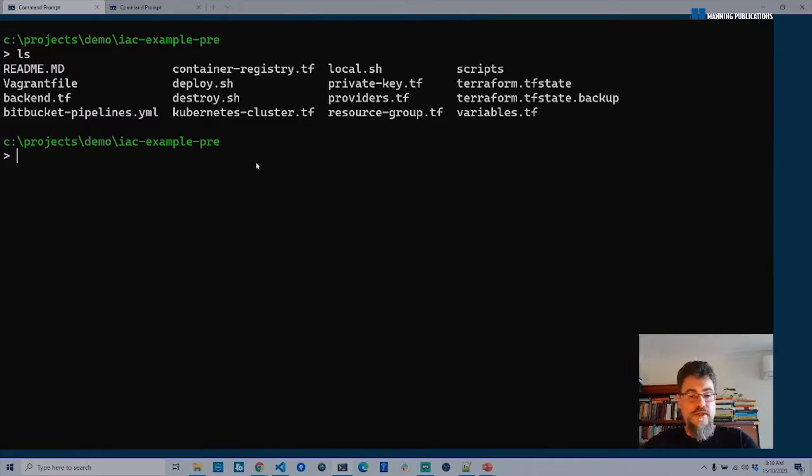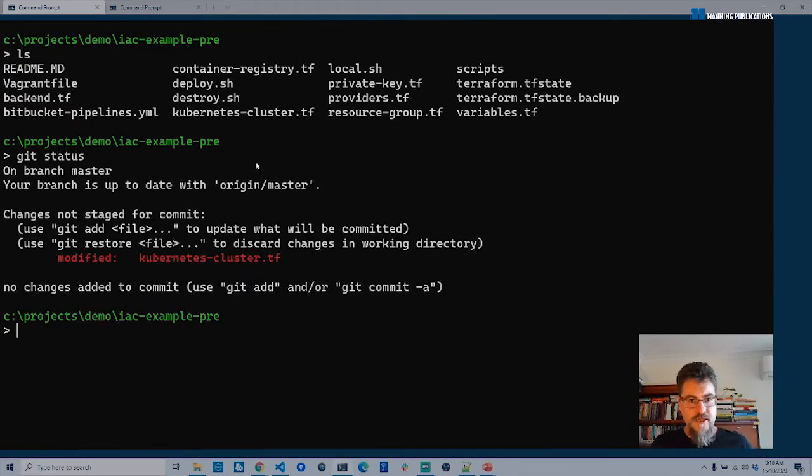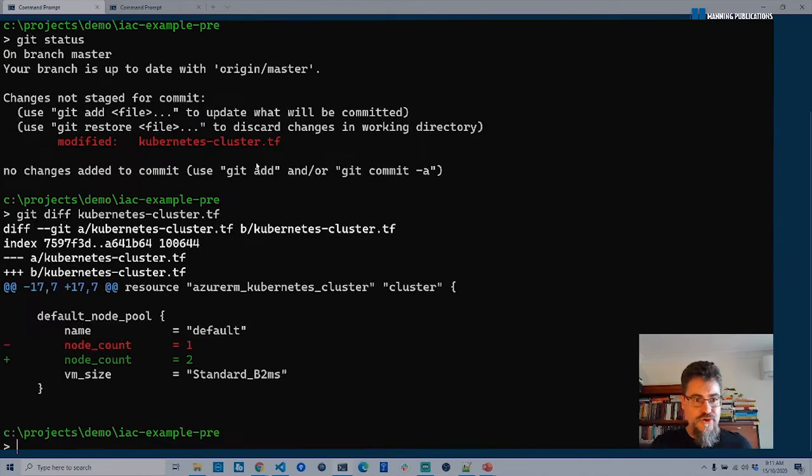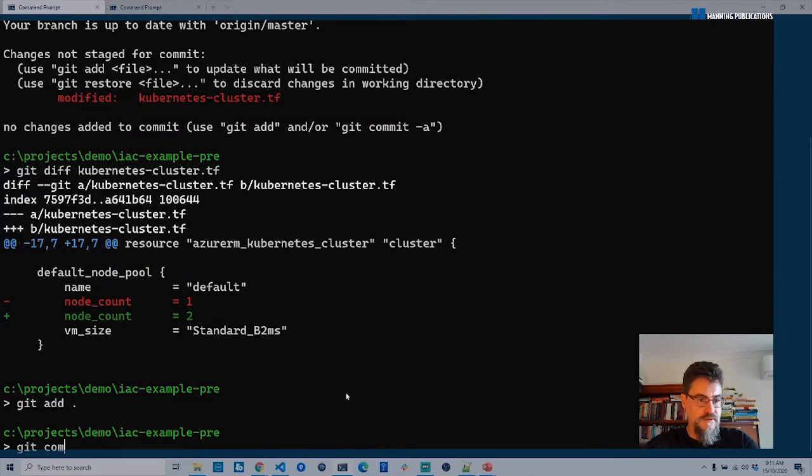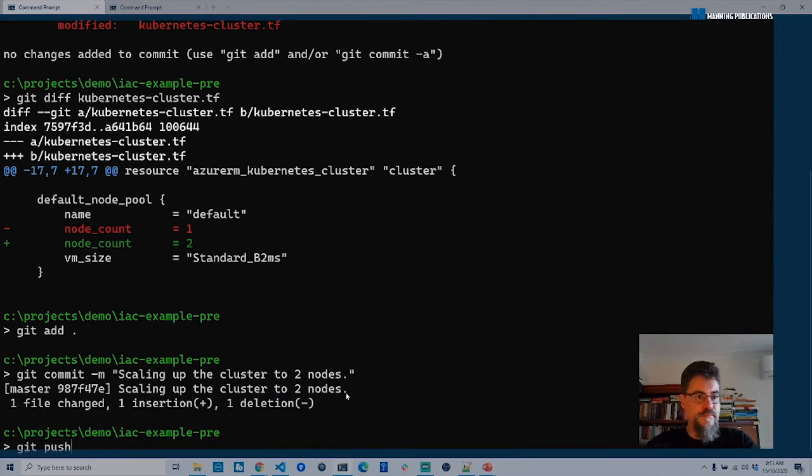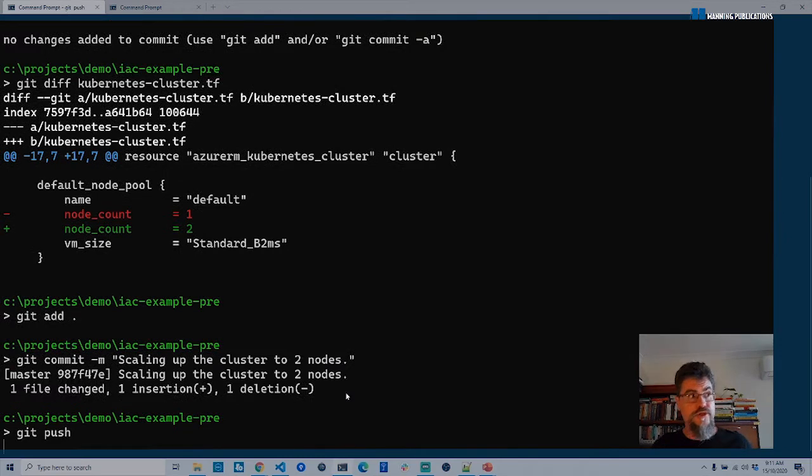Now what I'm going to do, I'm using git for version control. I'm just going to see what I've changed. I've changed one thing. Like a good developer on any team, I'm going to diff my change just to make sure that I'm not breaking anything. So you can see here that I've changed the node count from 1 to 2. I'm going to commit this change. Put a nice commit comment. And now I'm going to push this to my hosted code repository.